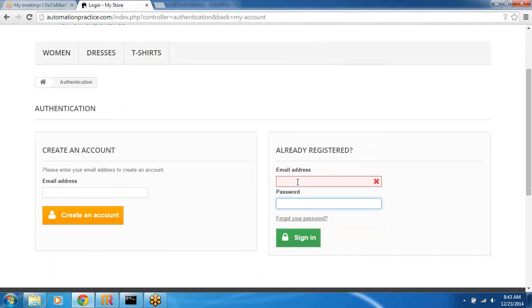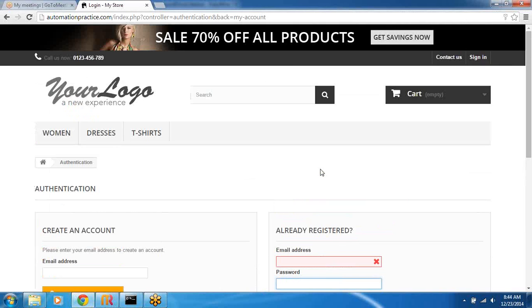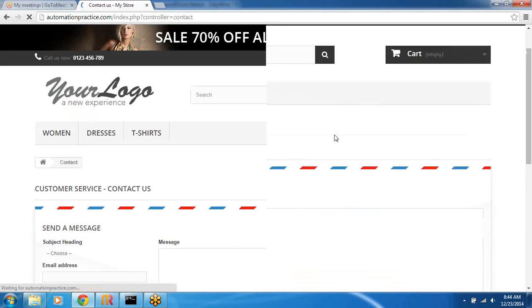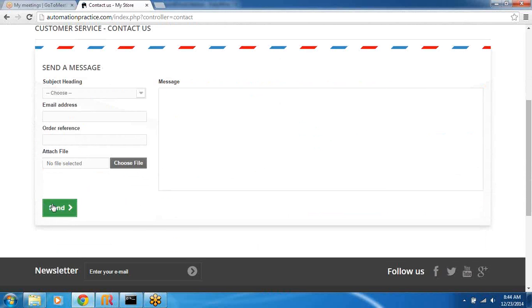The second scenario is exactly the same, just that the username and password are wrong ones, so the scenario should fail. The third scenario is clicking the contact us button, filling this form and hitting send.